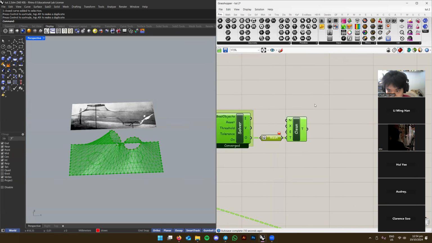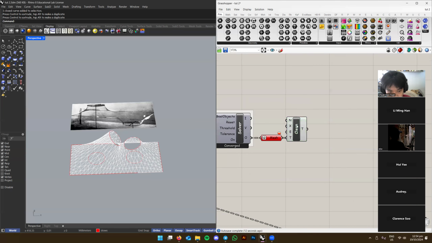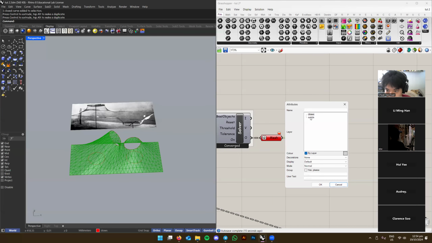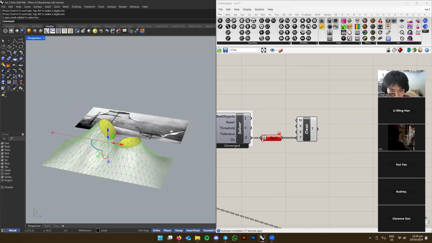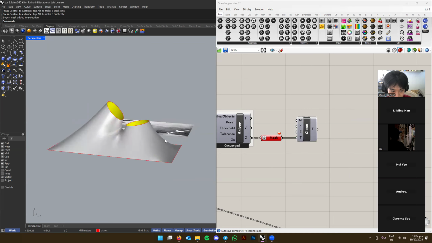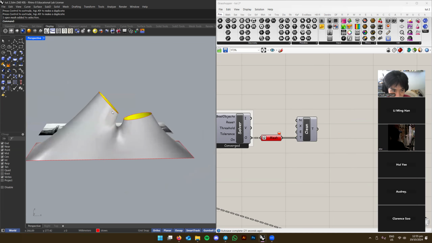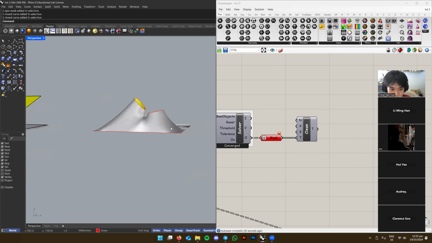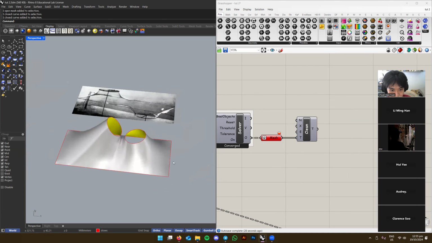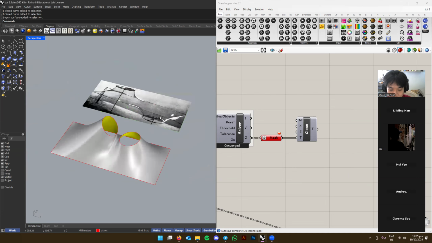You turn everything off and we turn only the last one on and we bake this. You can see now we have this mesh in Grasshopper, which is what we generated from here, here, and here, right? So this is just one method of creating this bubble structure.